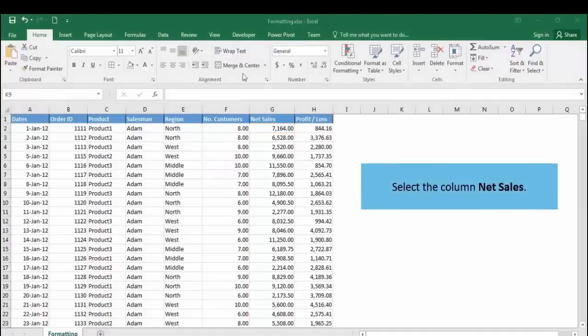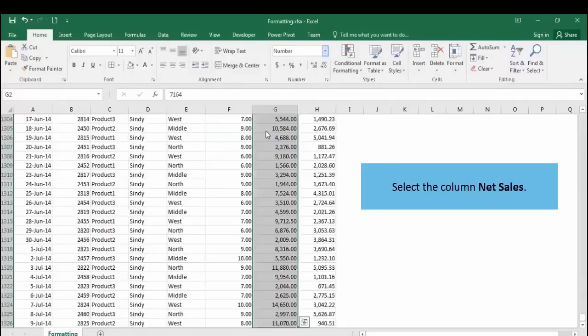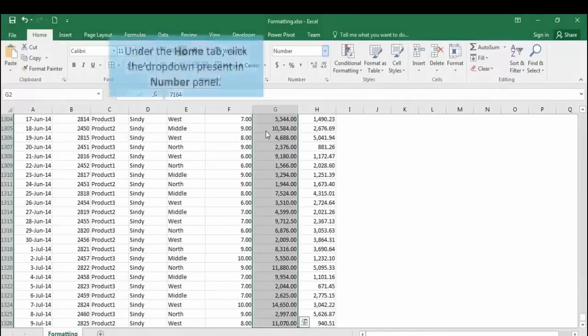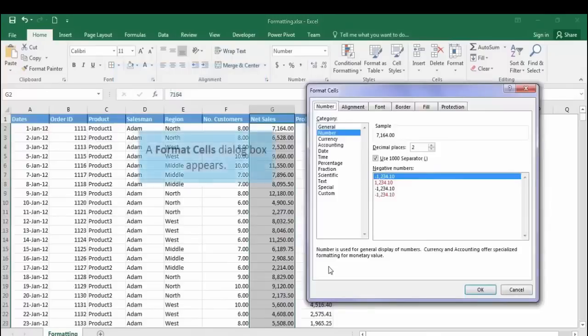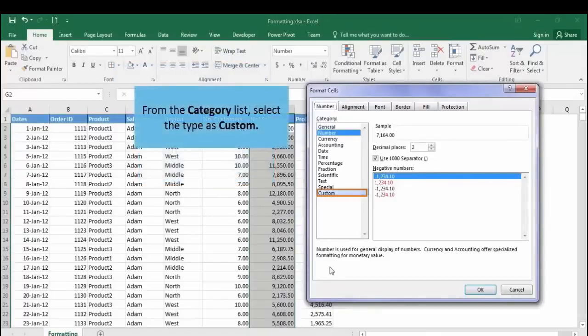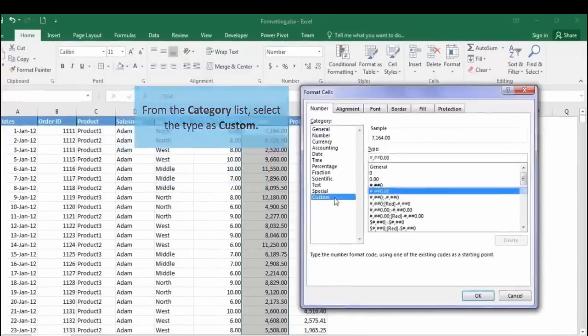7,164 should be displayed as 7.16K. Select the entire column for net sales. Under the Home tab, click the drop-down present in the Number panel. Select the option More Number Formats. A Format Cells dialog box appears. From the category list, select the type as Custom.